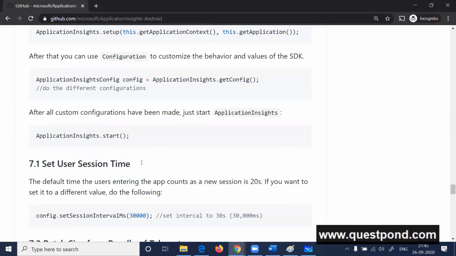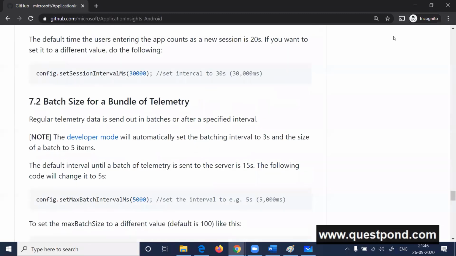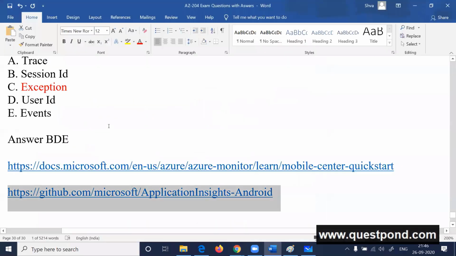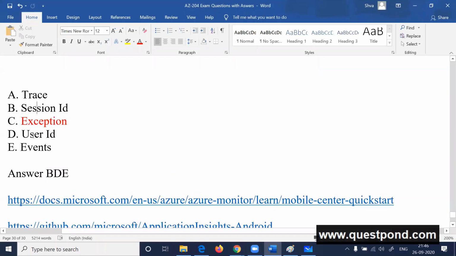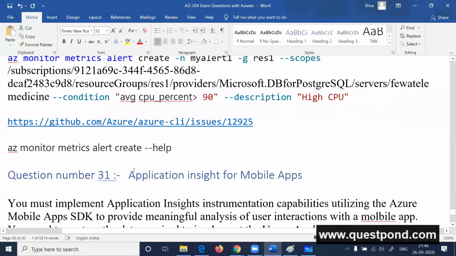So you can look at this code, and in it you will clearly see that there are only three ways to track the events: one is the session, one is the user, and one is the events, right? So that is BDE. Okay. Any questions on this question here?